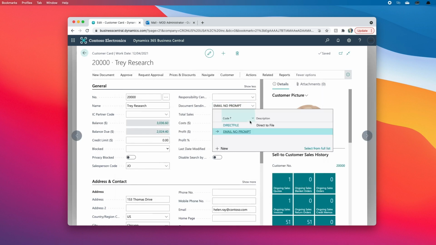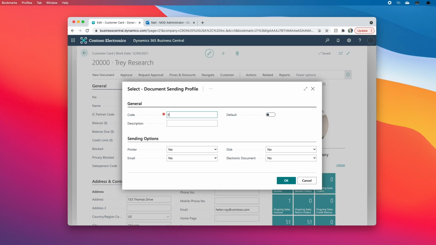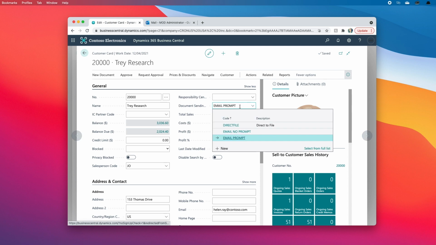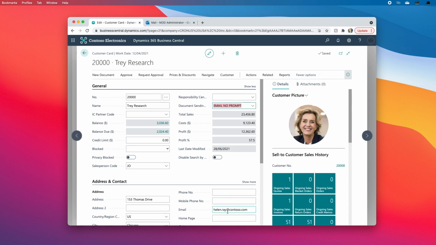Now I'm going to create another one, which is called email prompt. And this one, when I select email, say yes, prompt for settings, and that'll ask me every time I go to send an email whether I'm sending it to the right person. So let me just select this one as email no prompts. I'll just set the email address against its user to be my inbox, just so we can see it coming through. So when I send anything sales related to Tray Research, it should just email it out from my account as the current user without any prompts.